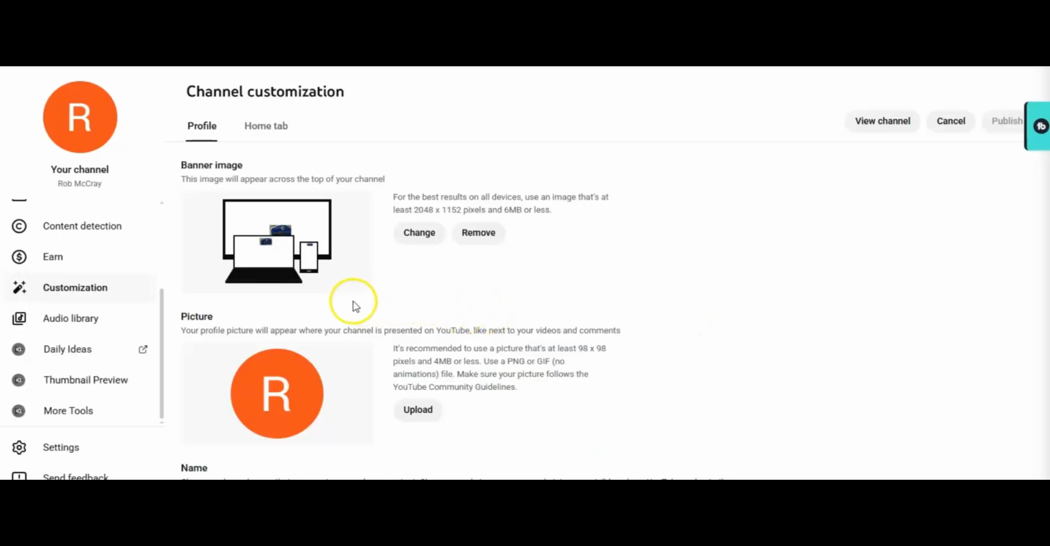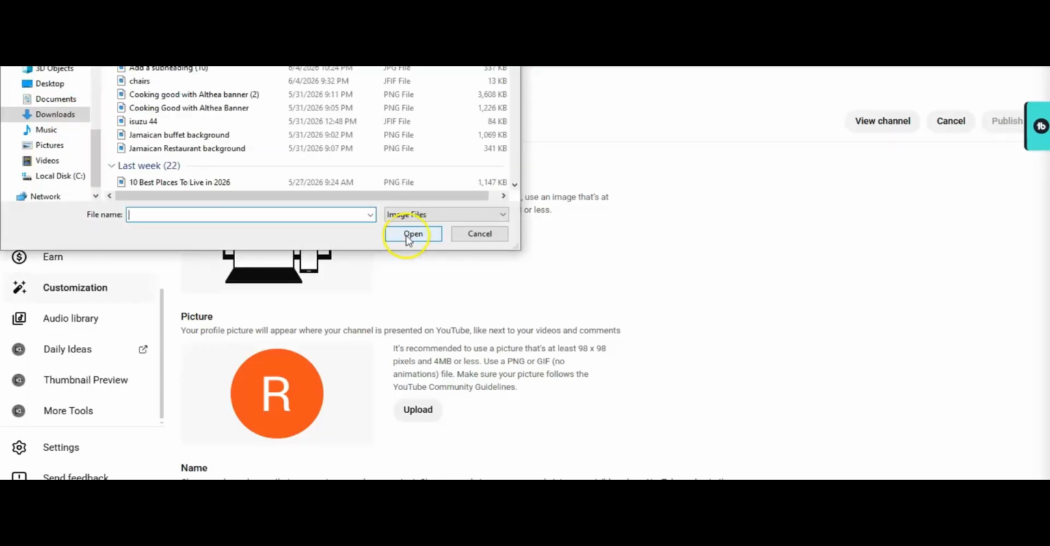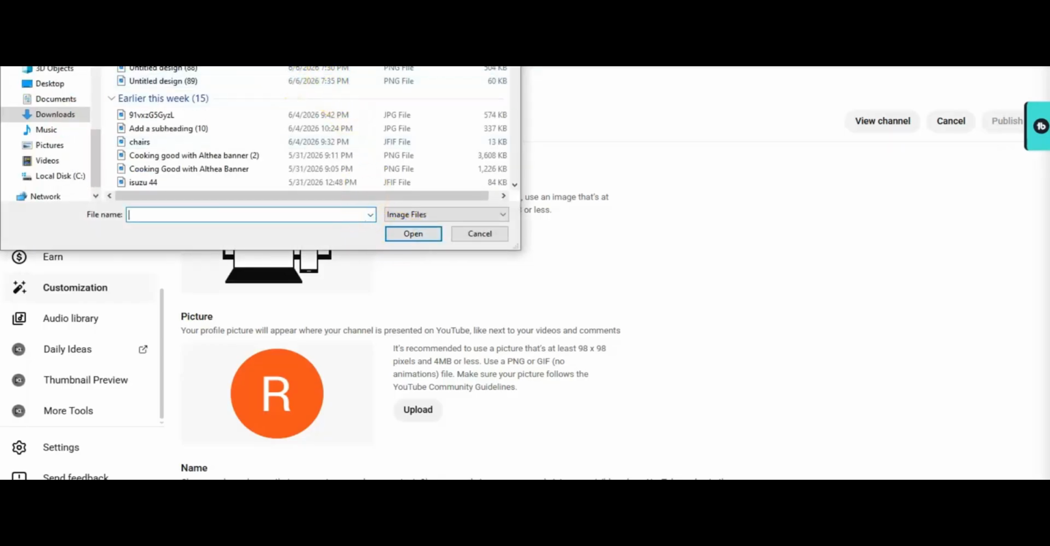Okay, so after you click on the customize channel, you should see a page similar to this appear. So now we want to add our banner image for our YouTube channel. For this instance, I'm going to click on change because we already created one. So now we're just going to create another image and add it to our channel here.